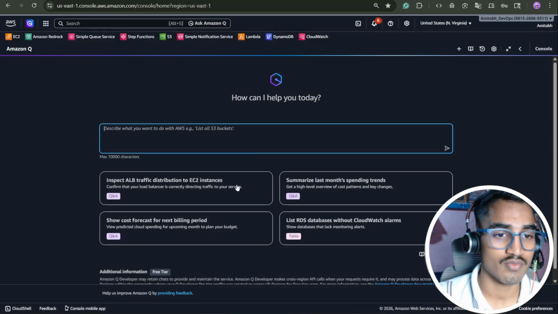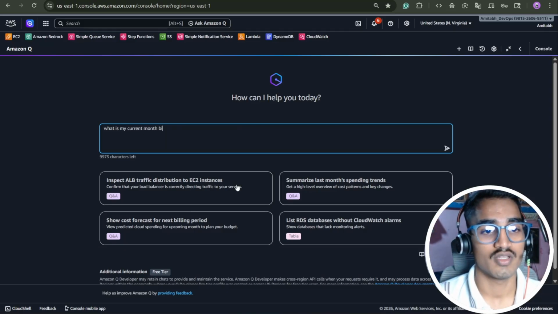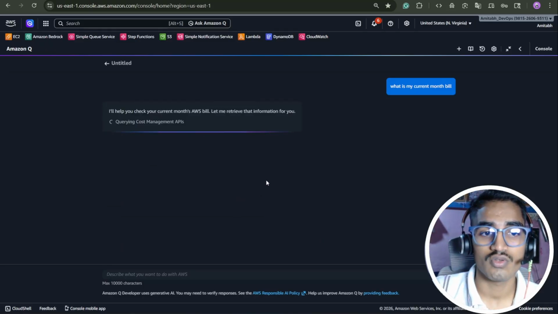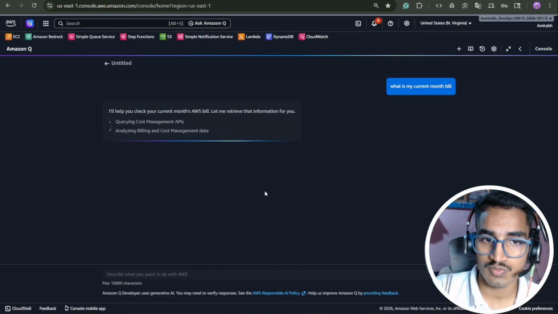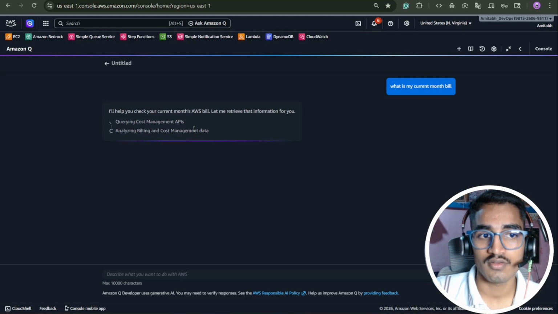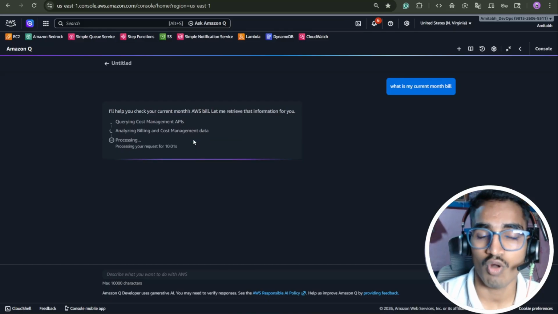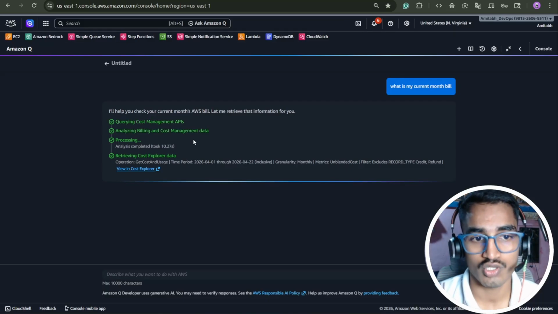So if I say, what is my current month bill, it will be able to query the current month bill also. It will analyze my AWS account, query the Cost Management API, and accordingly get the data and provide it to me. There are a lot more actions you can perform. You can check the prompt library that AWS provides in Amazon Q.